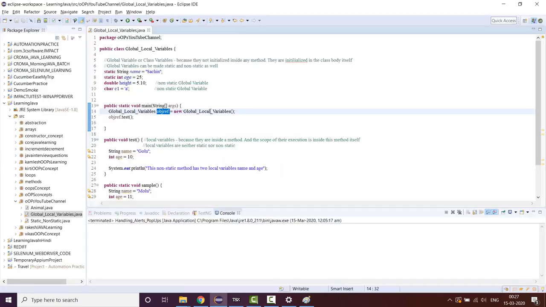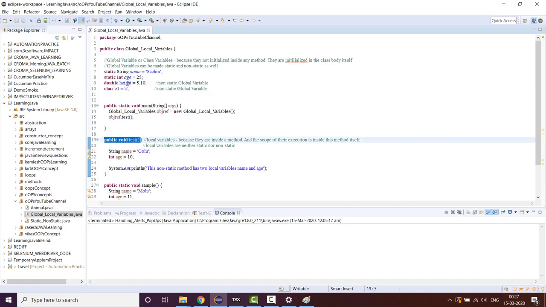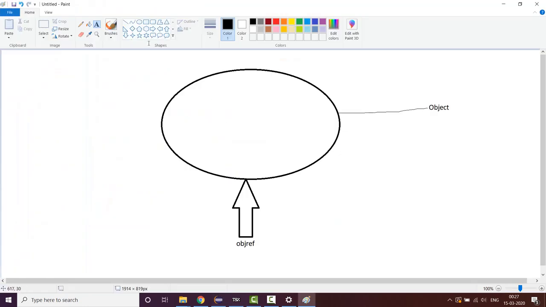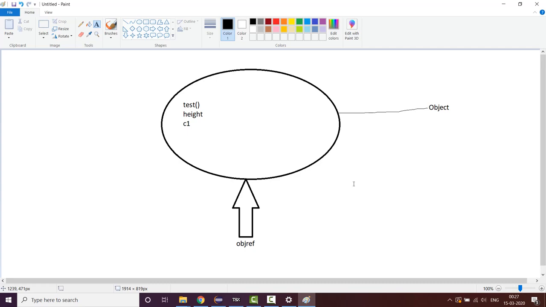Now what does this object comprise of? The object comprises these three non-static entities of the class. So it has height, character C1, and the test method, which is non-static. It has the double height, which is also non-static, and again a character C1. So these are the non-static entities which reside inside an object.